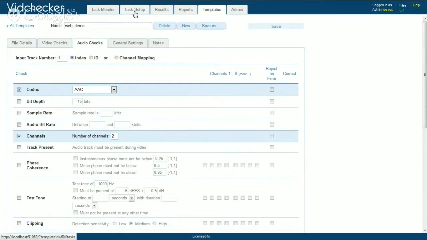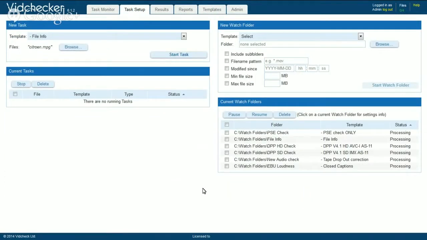So, having set all of those parameters within my template, I can then assign a template to a watch folder. You can have any number of watch folders within VidChecker, and you can assign different templates to different watch folders. In fact, one of the things that people quite often do is they'll have different templates for different levels of checking. In the first instance, you may have an input watch folder that is purely looking for HD or SD content based on perhaps the frame aspect ratio or the frame size.